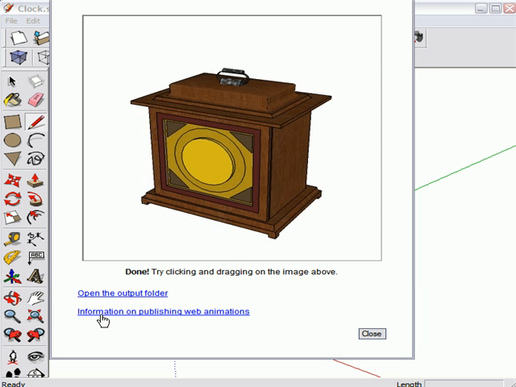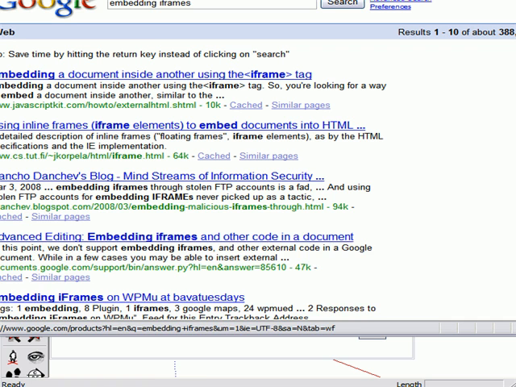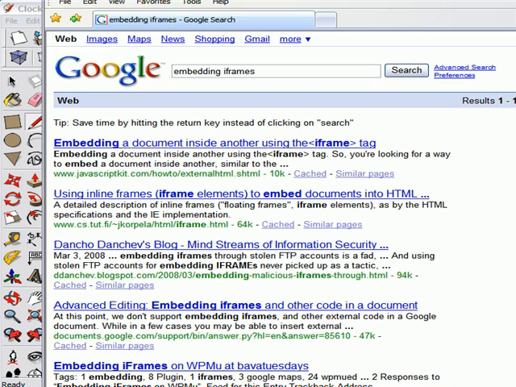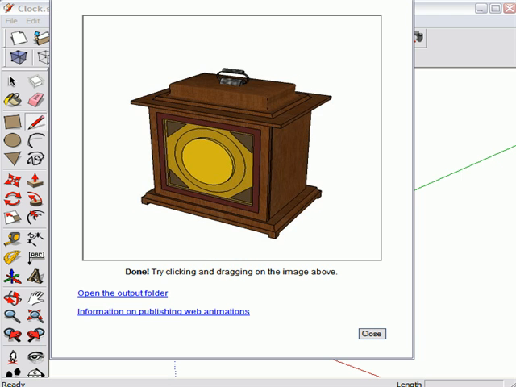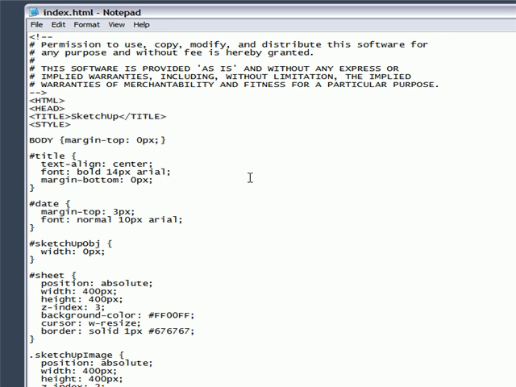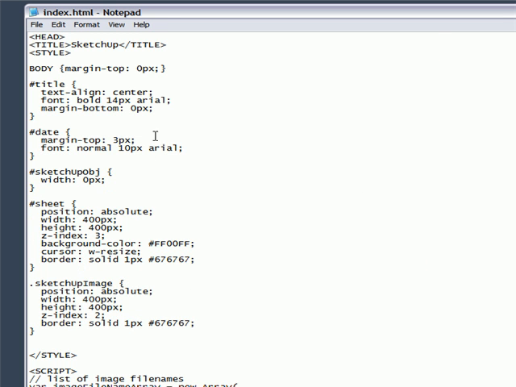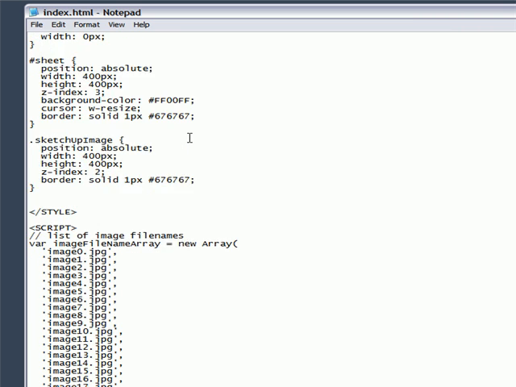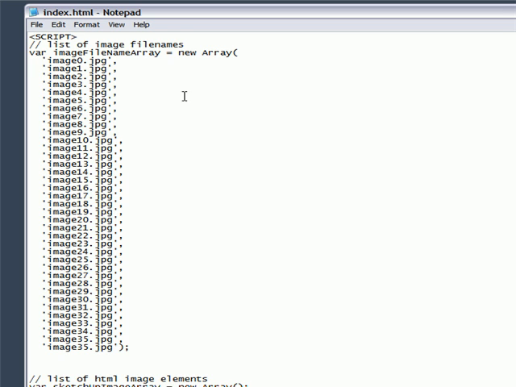Finally, if you're not familiar with how to put chunks of HTML and JavaScript into an existing website, we provide you with that kind of information via a Google search. Just click on the Information on Publishing Web Animations button, and there's a whole wealth of resources that can help you put your export into an existing web page. Let's view the source of our file, and what you'll see are a series of instructions that the browser understands.